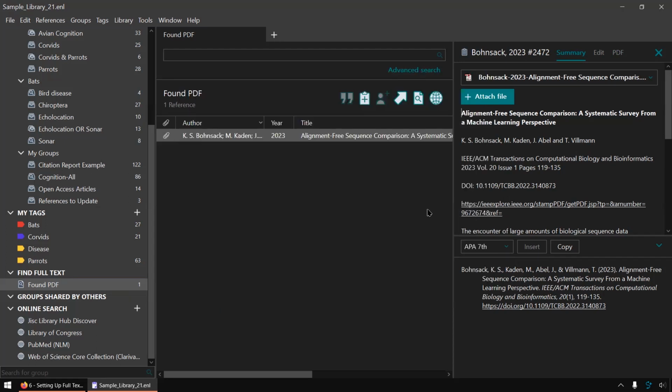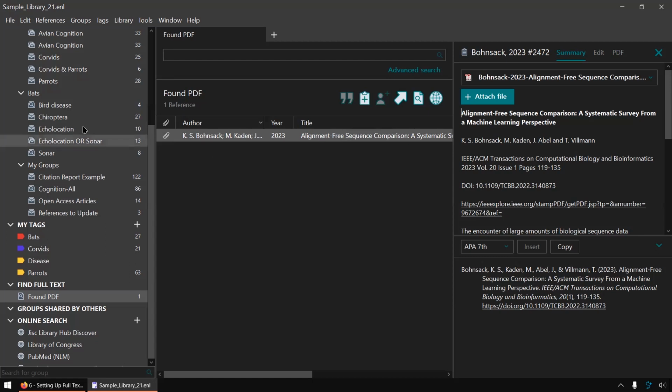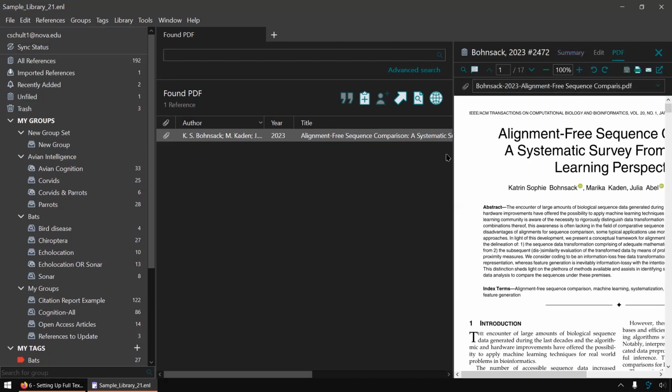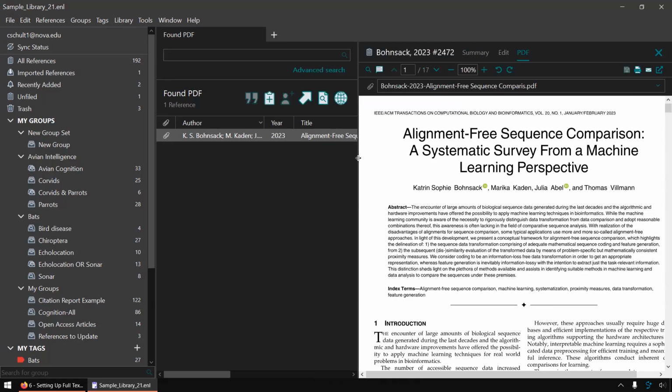So, save some time, perhaps. It just depends on the nature of where you are and what you're trying to download. Since I'm still viewing this particular reference that we just imported, it's still unfiled, recently added, that's fine. I'm not going to bother organizing it, just an example. But we have a built-in PDF viewer here within EndNote.